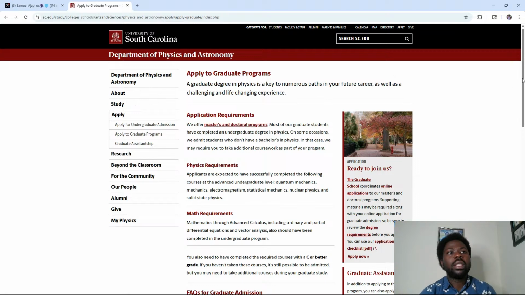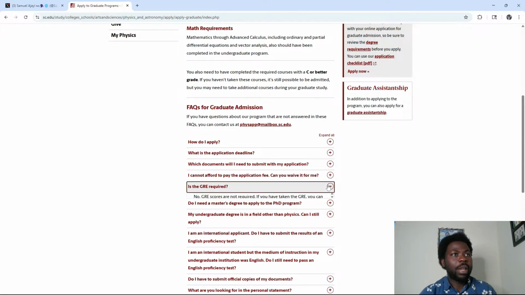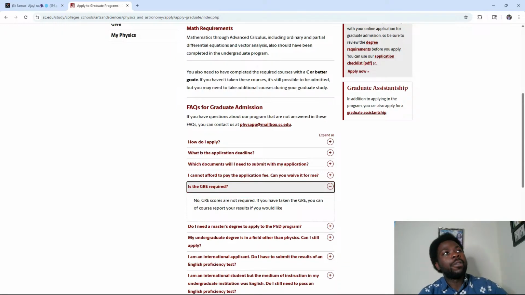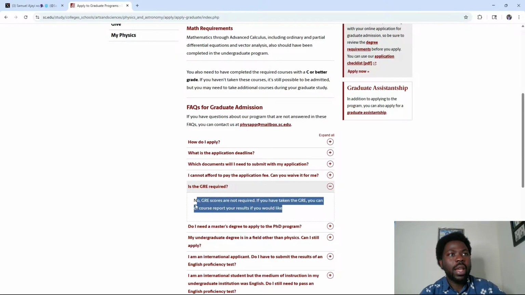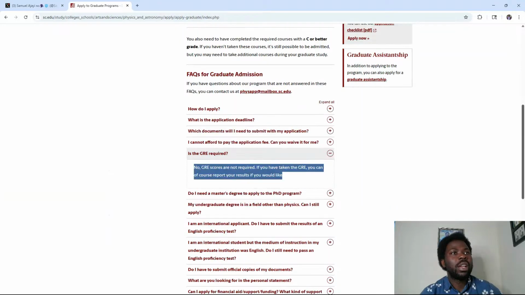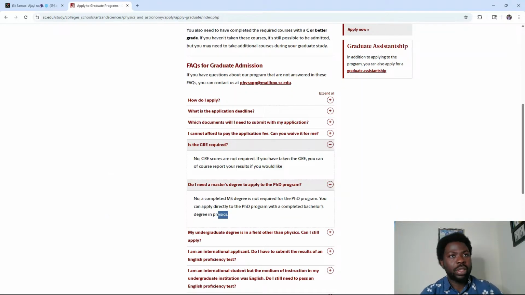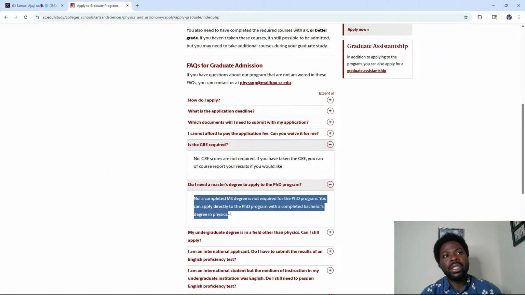You can click that and then you will see the frequently asked questions. Is GRE required? That's one question people ask a lot of the time. Here, in which school is this again? They said no GRE scores are required. Can you see here? If you have taken the GRE, you can of course report your results if you would like, but it's not required. This is University of South Carolina. Do I need a master's to apply for a PhD program? No, it's not required. Okay, with a bachelor's, you can apply for a PhD program.